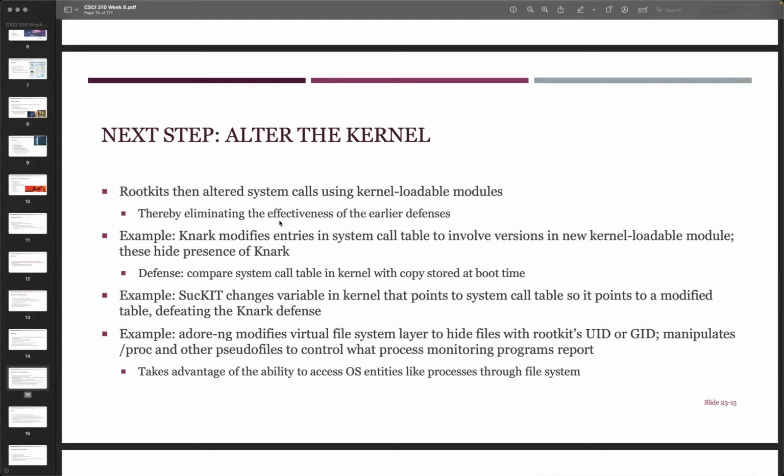Thereby they try to eliminate the effectiveness of the earlier defenses. So when they are able to access the kernel, that means they can do the system call directly. Then in a higher level application, it's really hard to monitor. Okay. Here is an example. They try to modify the system call table. Then they will import the versions and create new kernel loadable modules. Then they can hide the presence of their existing ones.